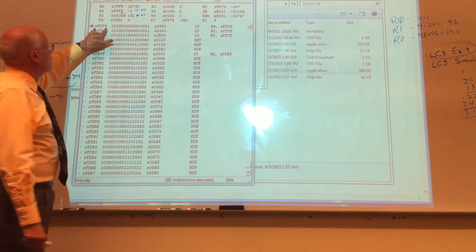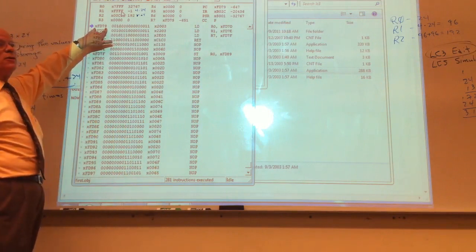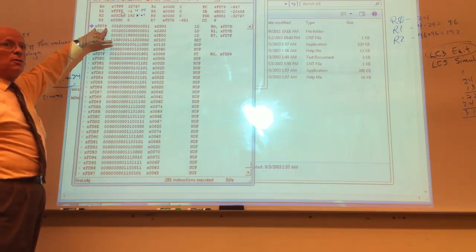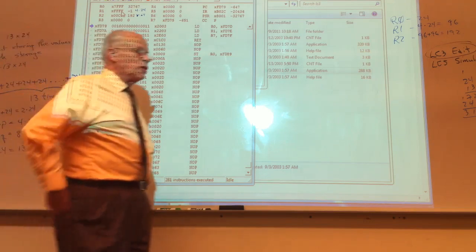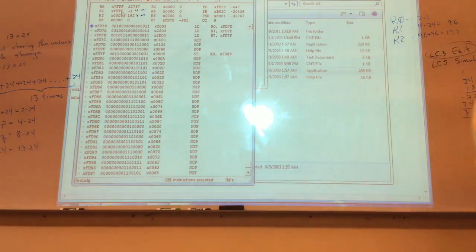It jumps, you see, to someplace. What that someplace actually is, is part of the simulator that handles the halt. It basically shuts things down in an organized way. Okay, so that's why we ended up in a weird place. You can actually go up and do a jump to and go back to the beginning and execute it again.